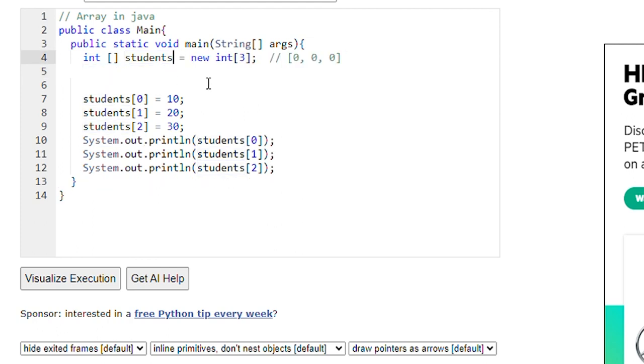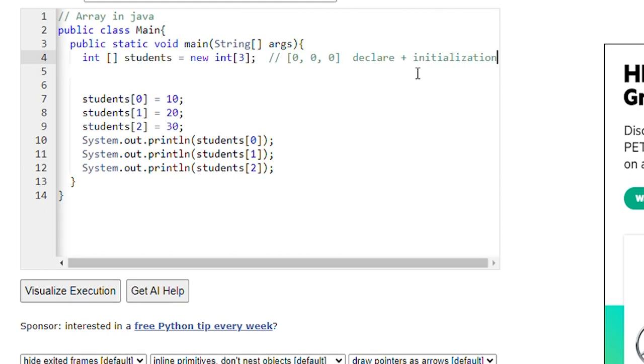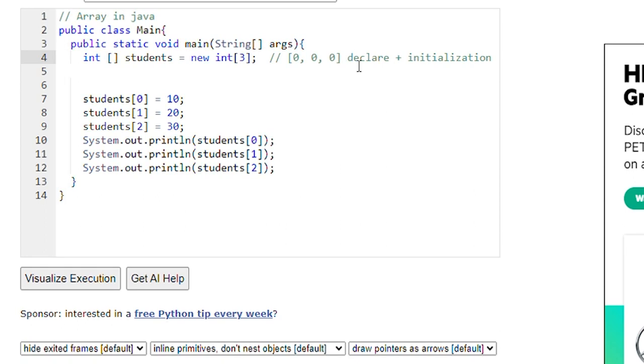So this is declaration plus initialization. We are declaring and initializing this array on the same line. Then at line number 7 we are assigning values to this array at the 0th index, at the first index and second index. And here we are printing the value stored at the 0th index, then the first index, then the second index. Let's run this program and see the output.